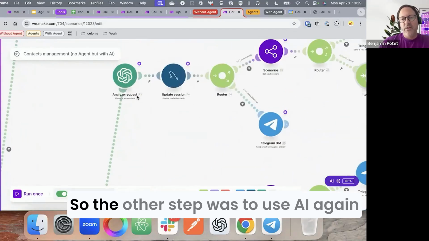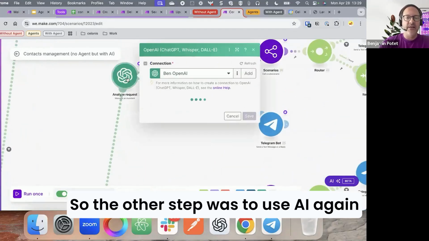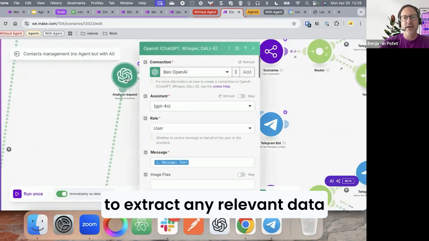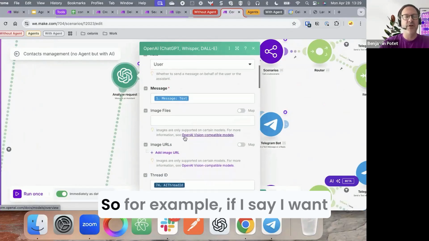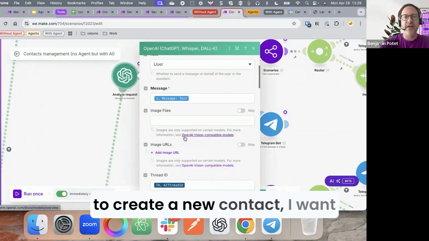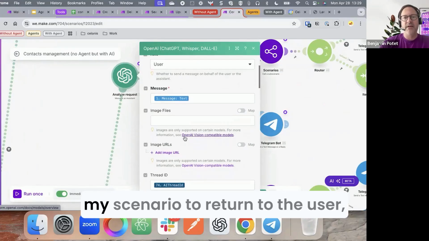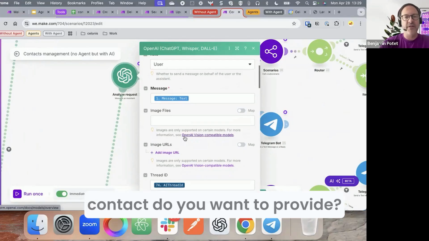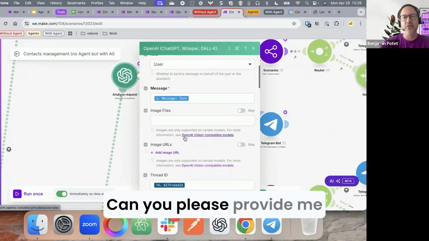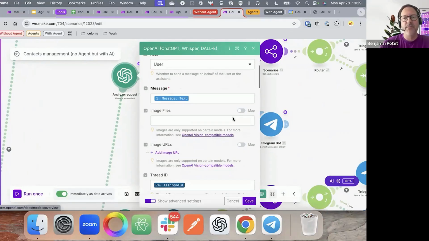The other step was to use AI again to extract any relevant data and to figure out if we need to ask follow-up questions. So for example, if I say I want to create a new contact, I want my scenario to return to the user follow-up questions like, what contact do you want to provide? Can you please provide me the first name, last name, etc.